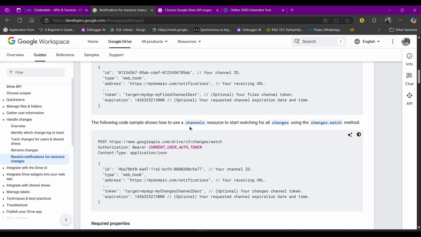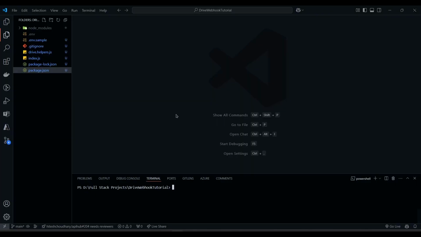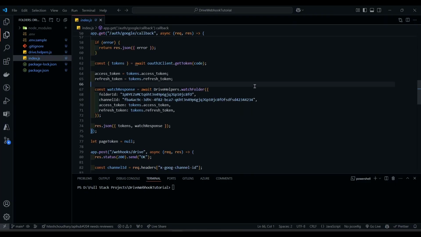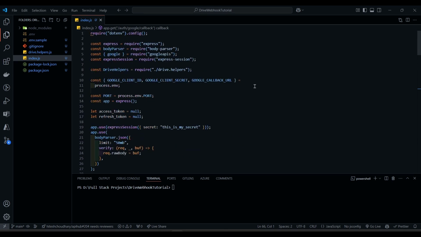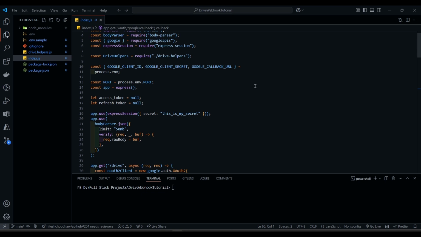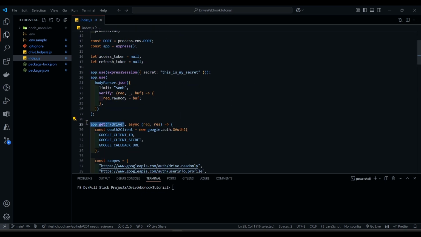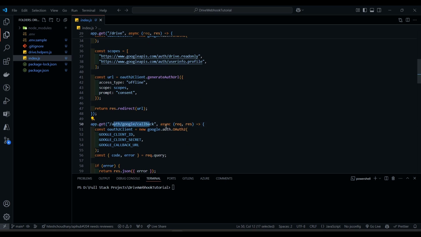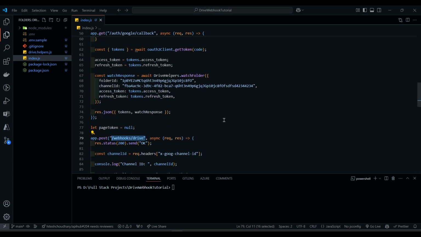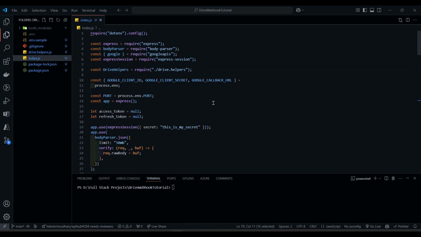So let me first show you the code base, how we are going to make it work. Here I have created a very basic Express server, and I have added endpoints: one for making the user pass through the OAuth process, second for handling the callbacks, and third for watching the Drive webhooks. So first we have the drive endpoint, then the callback endpoint, and then the webhook drive.